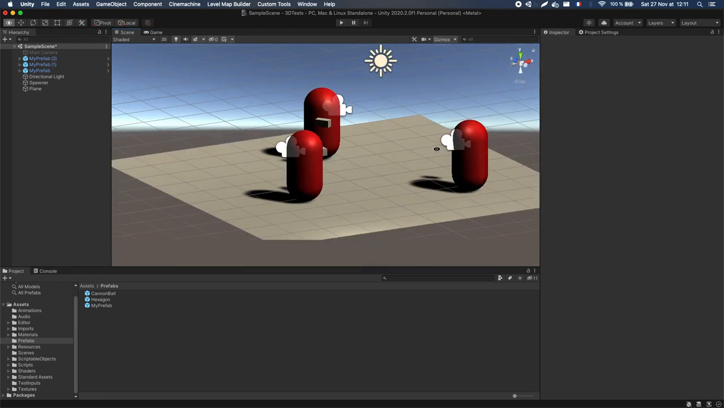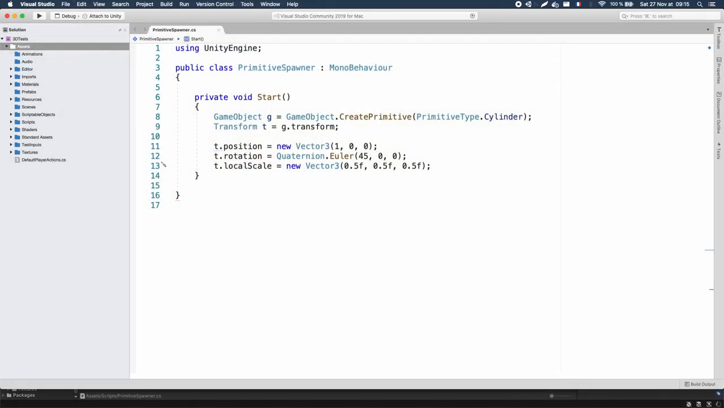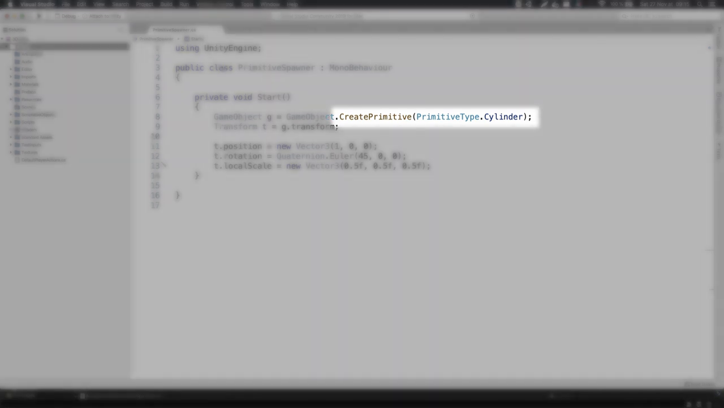Via script, however, it requires an additional step compared to spawning primitives. Since your prefabs are not Unity built-ins, the engine can't just give you a direct reference to them by itself. Rather, it's up to you to get in your C# script a link to the prefab that you want to instantiate.